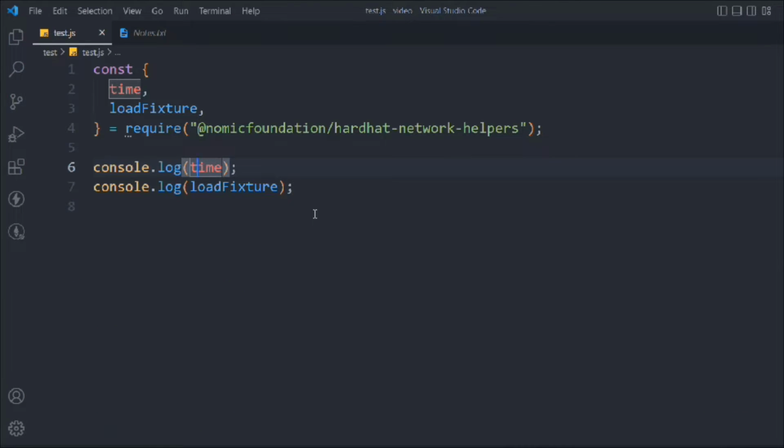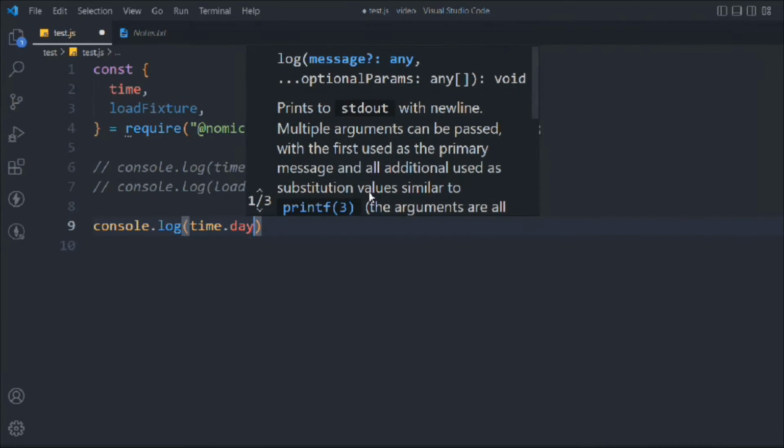If I comment this one out, I want to show you one more thing. Let's bring down console.log and time.date, and I'll get an undefined.